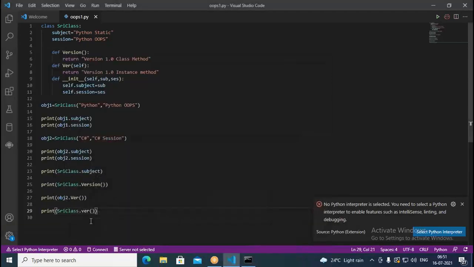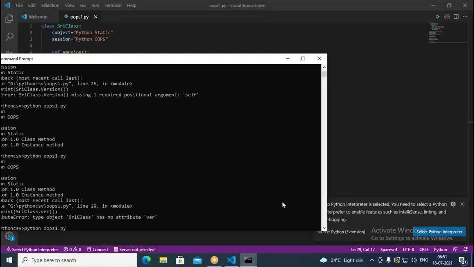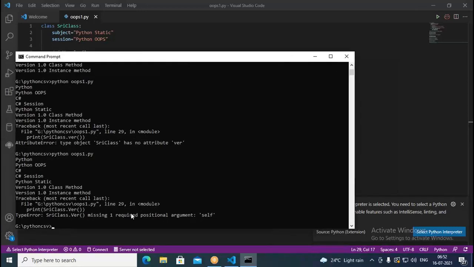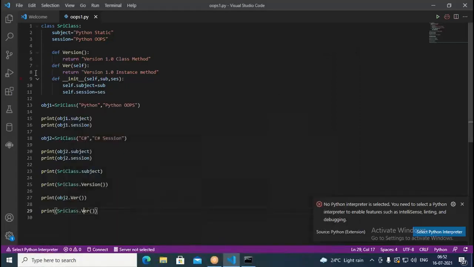Let me go with uppercase. Here it is actually lowercase I kept. I go with uppercase. Now when we run this, what do we get? See. This time also it is saying error because this belongs to the object, not to the class. Therefore, it gives an error here. Since we used the self keyword here, you have to use it only with objects. You cannot use it with the class.